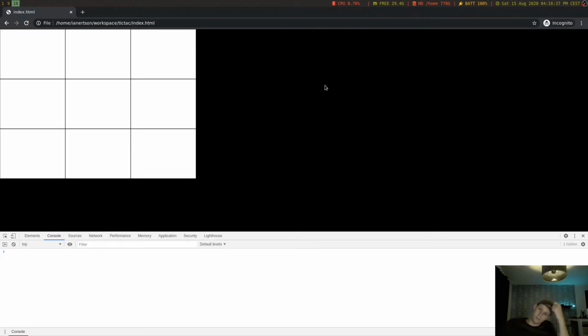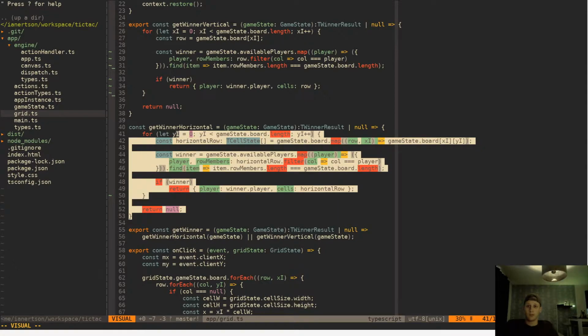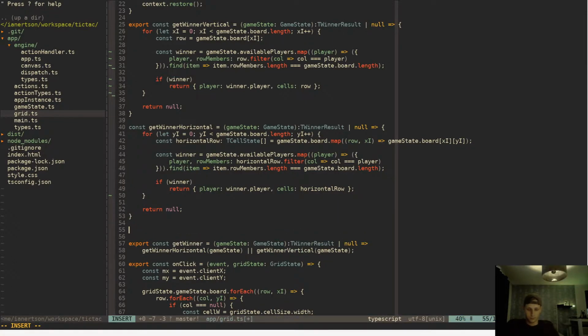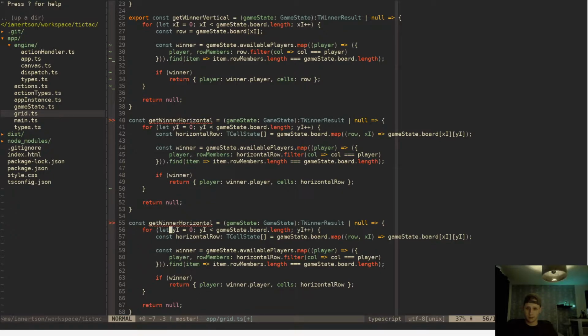So basically there's two ways to win diagonally. It's here and here. Am I right? Yeah, that's it basically. So we have two diagonals. We could make that two functions. So we can call them get winner diagonal.